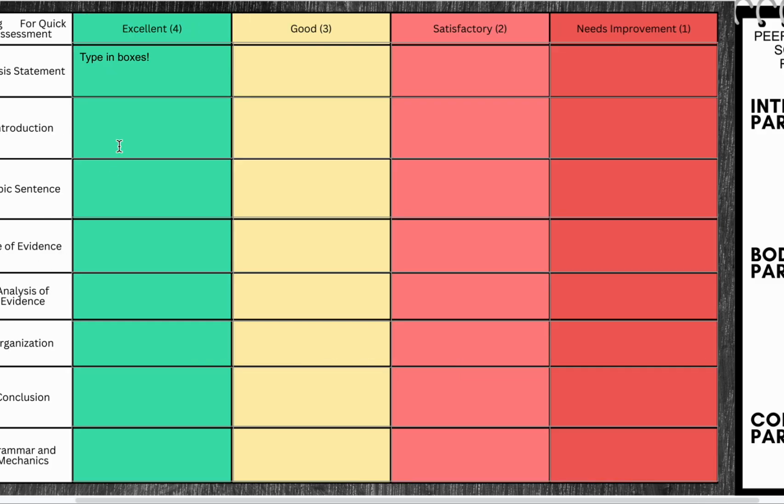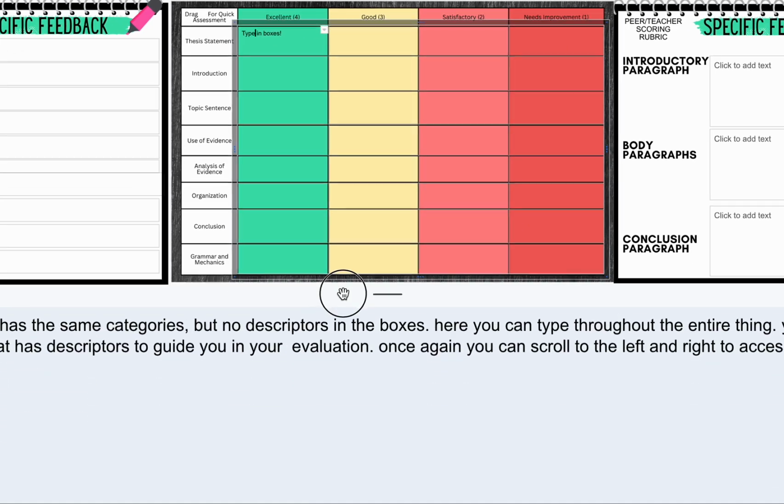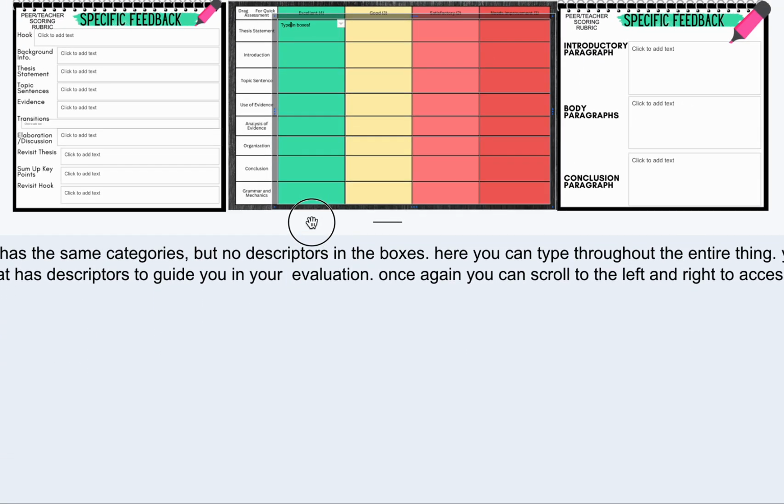If you choose to use this rubric, there are no descriptors, and you'll be able to type anything that you see fit in these boxes. Please remember, be kind and be helpful. The goal is for everybody to do well, so you want to help your peer by giving polite, critical feedback, but also try to find nice things to say about their work. You would never want to hurt somebody's feelings, so just be very careful when giving feedback. And likewise, there are areas to give extra feedback on the sides of this rubric as well.